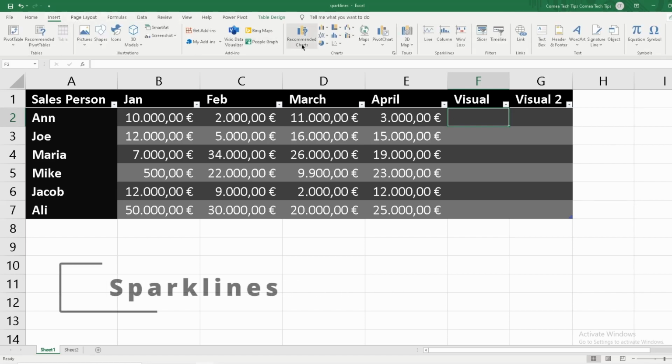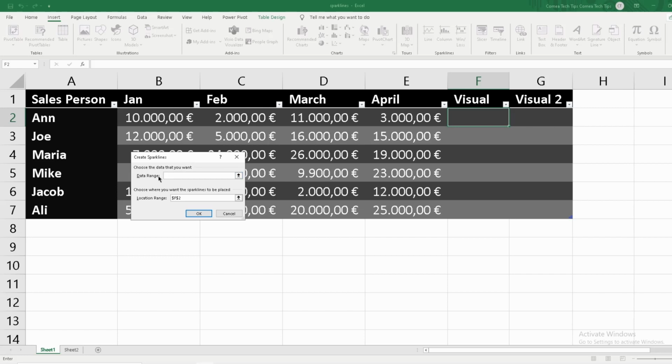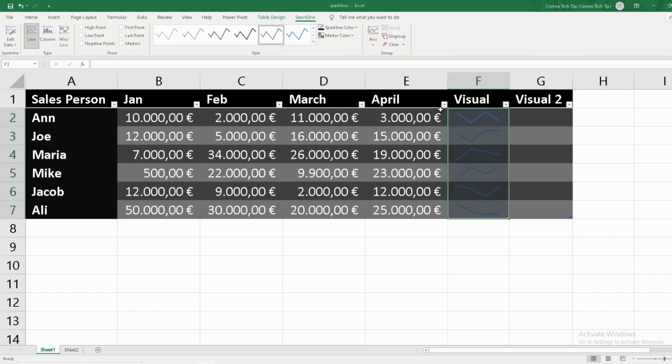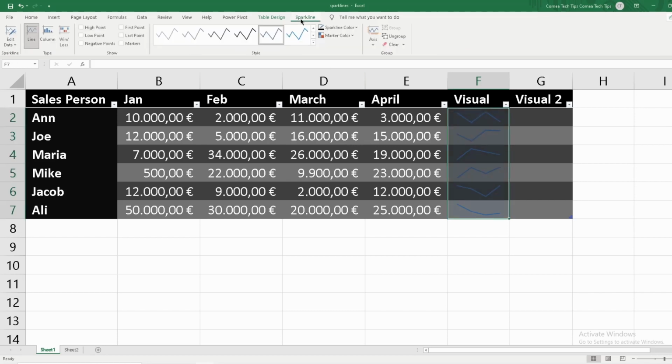Click on Insert and then click on Sparklines, on the line button as shown on the screen. We have to select a range of data. Let's select the data that we have in our table. And secondly, we have to select a range where we want to have our sparklines. If you confirm by clicking OK, we get a mini visual, a mini chart of the data we have. This is perfect to just give an indicator. In this case, are the figures growing per month or do we have a negative growth? So it's a nice indicator.